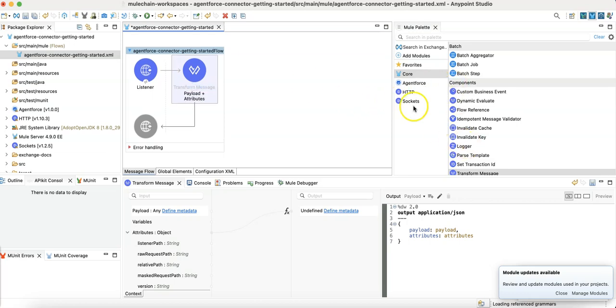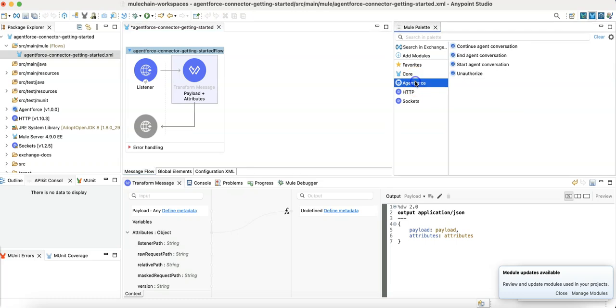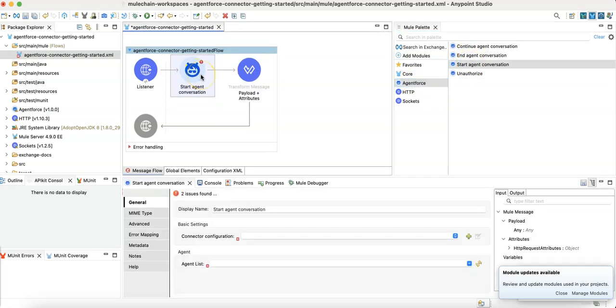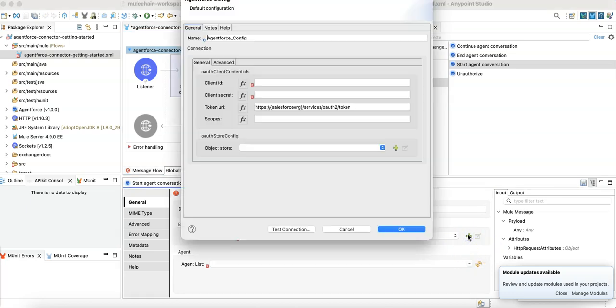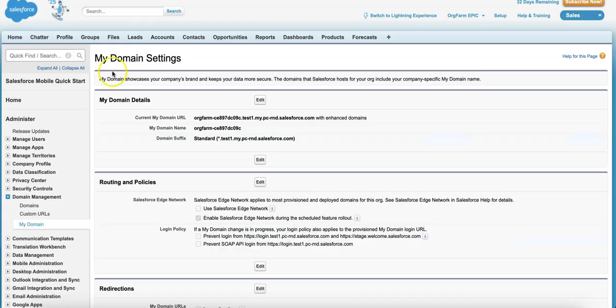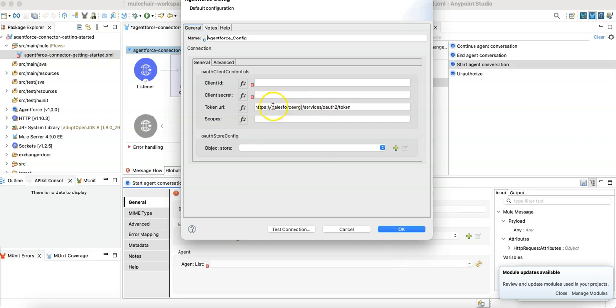Okay, so now the next step is to use and start a conversation. And here it's important to enter the configuration now. You can see this is something you need to provide. Where can you find the Salesforce org? The Salesforce org can be found under the domain settings, and this is my Salesforce org. So I will copy it, go back to Studio and enter it here.